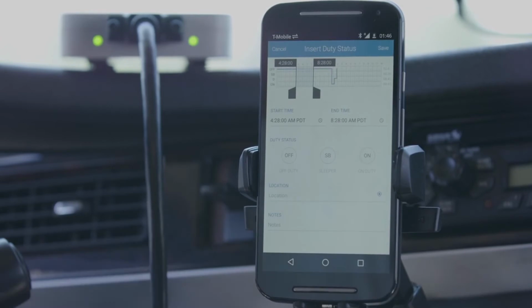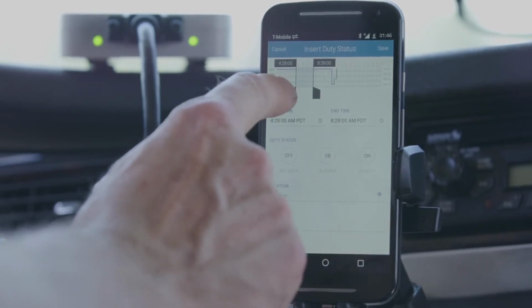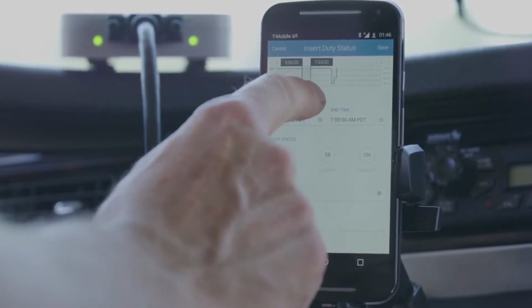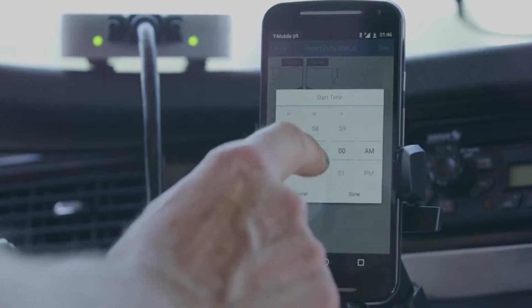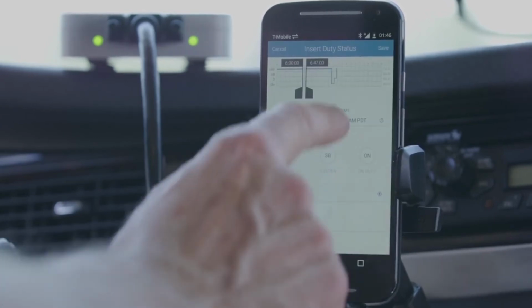On the Insert Duty Status screen, move the sliders on the log graph to adjust the start time and end time. You can also tap on the start and end time fields to set the time period for the past duty status event.